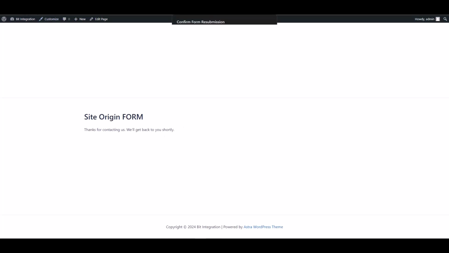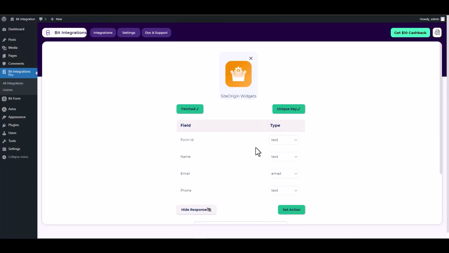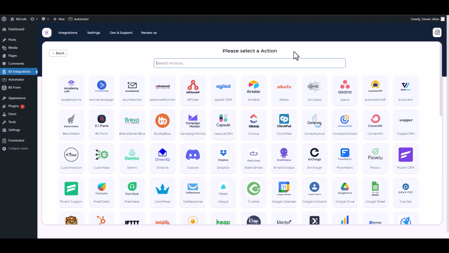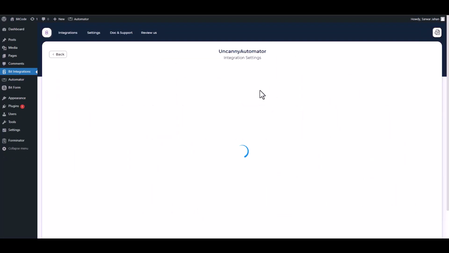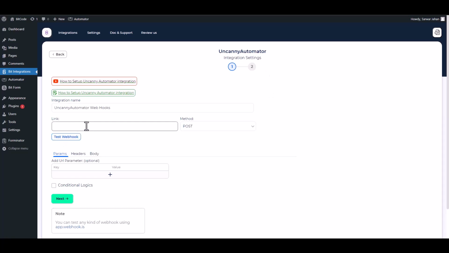Go back to your integration site. Here you can see that it has been successfully fetched. Set action. Search and select Uncanny Automator. Give here the Uncanny Automator webhook URL.